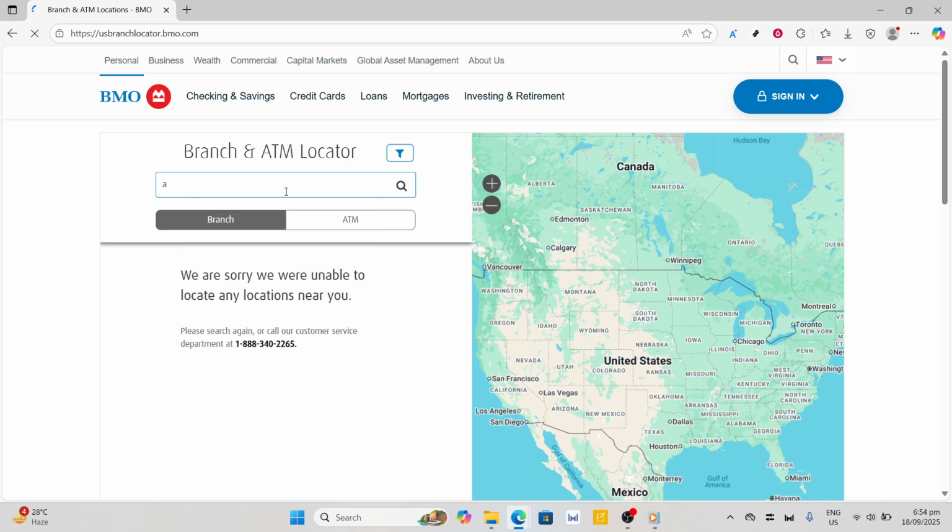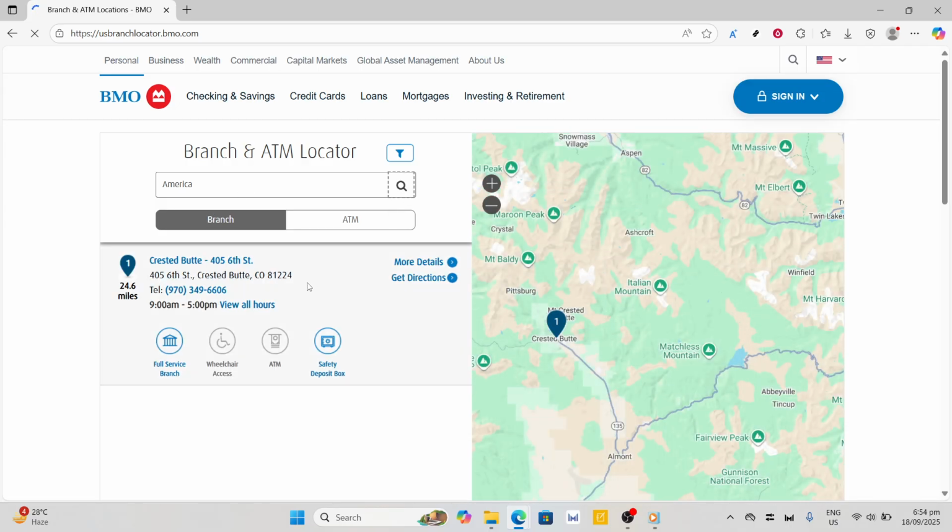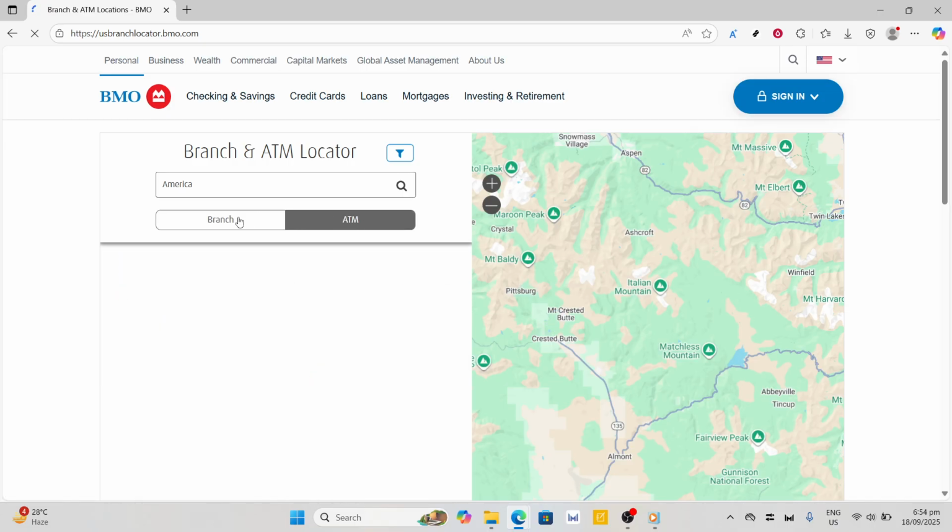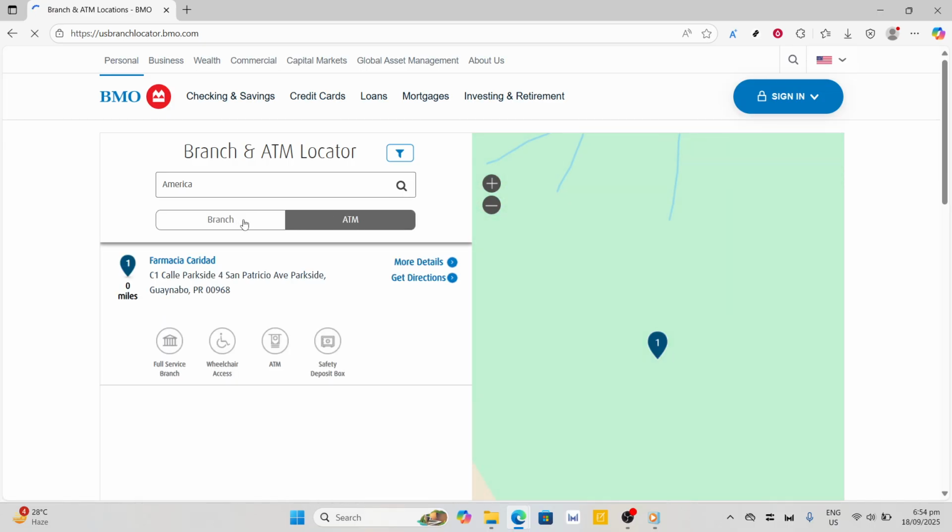On the locator page, you'll see a search bar prominently displayed. This is where you will enter your preferred search criteria. Simply type in your city, state, or zip code, whichever you find most convenient. This flexibility allows you to tailor your search to your specific location, whether you're at home or on the go.